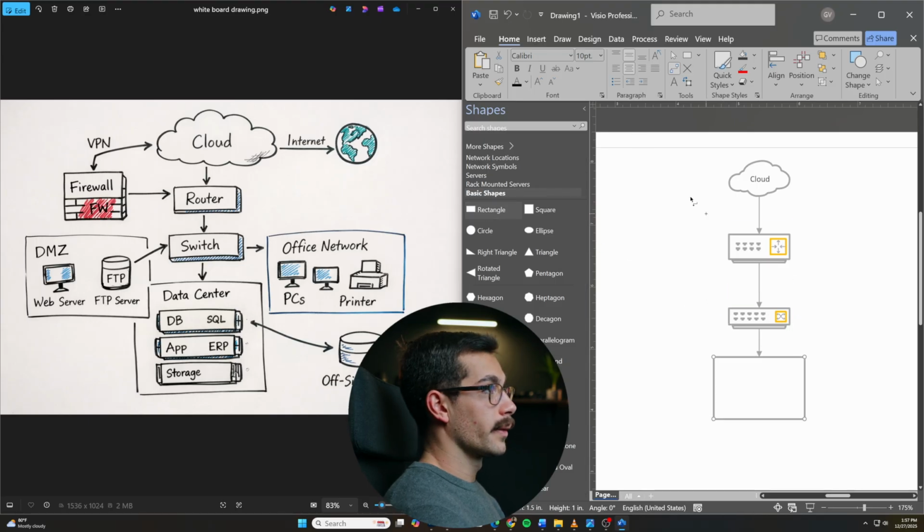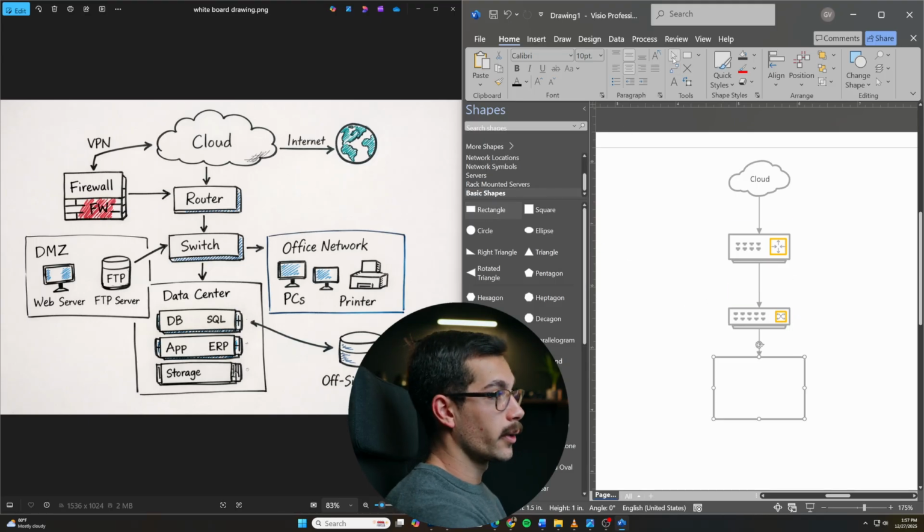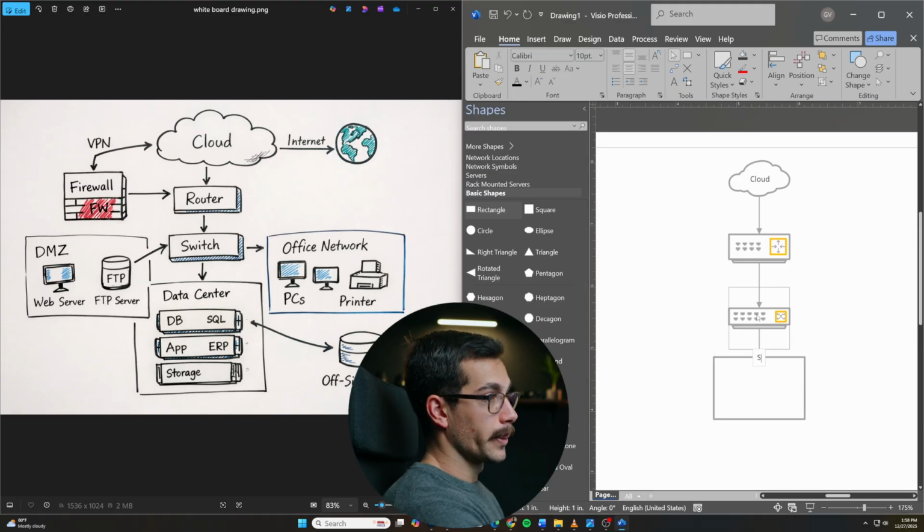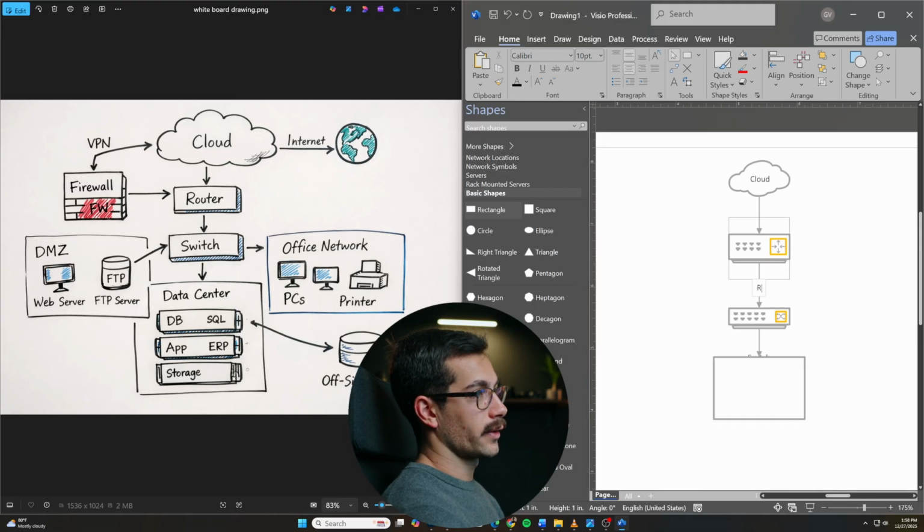I'm going to go back to my pointer tool here and I'm going to add the text that I want. So this is switch, and then this one is router. Again, notice how the text is not really where I want it to be. I'm going to click it and move it. So maybe I'll place these just off to the right so they're easily legible. All right, so we have our switch, our router. Now we have our data center. And again, I just used a basic rectangle for this.